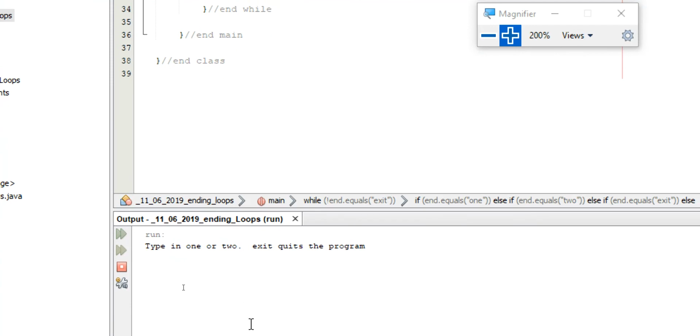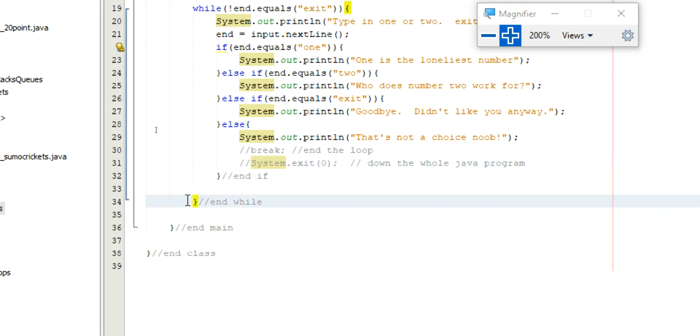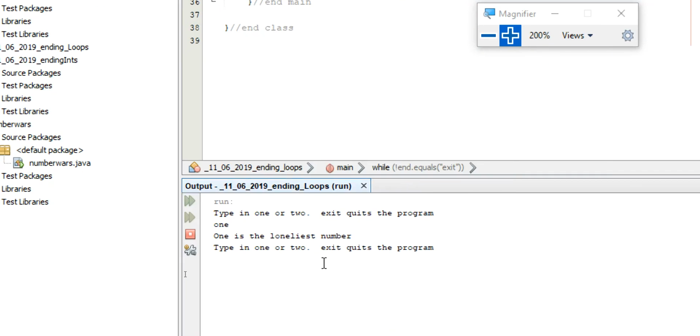I'll come down here. Type in 1 or 2. 1. 1 is the loneliest number. Type in 1 or 2. Now, since I typed in 1, it printed that message, went to the loop, came back up here, and it has to check. Well, is the word 1 exit? No. Then we keep going. So I'm back here again. I'll type in 2.